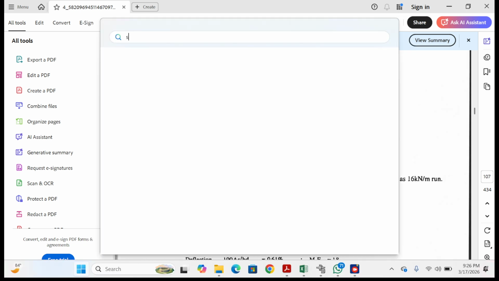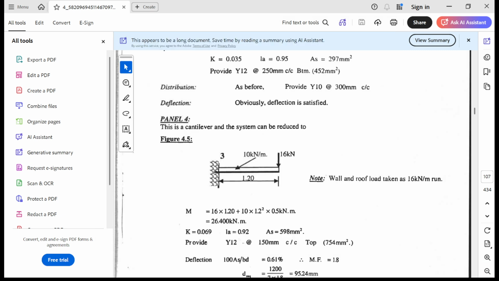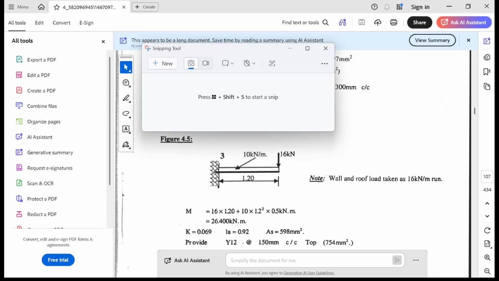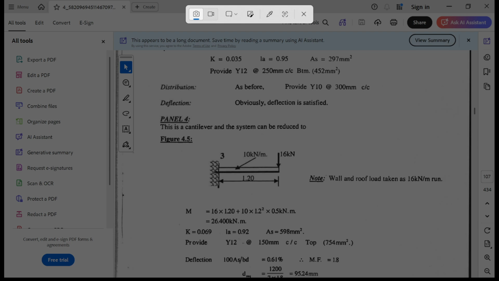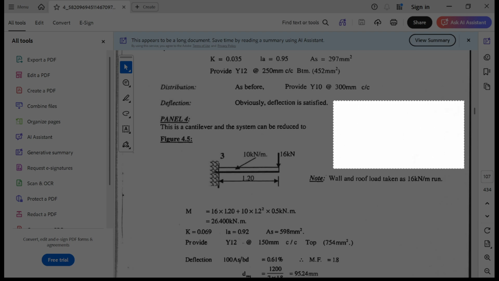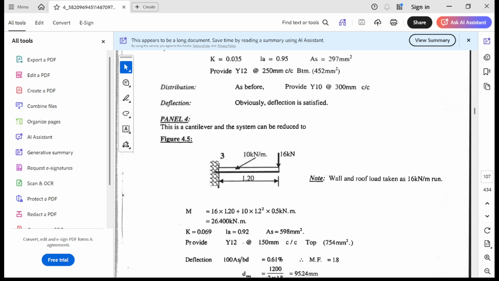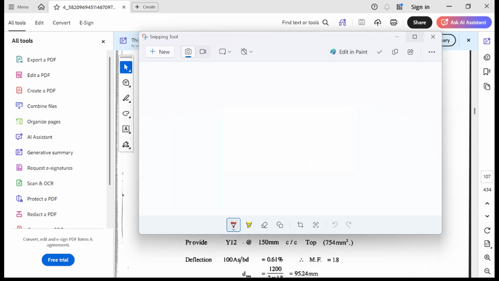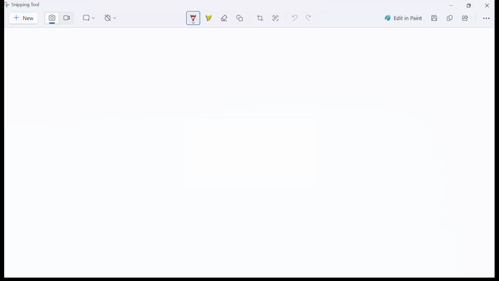Let me bring out the snipping tool. Of course, we know that for a simply supported beam the moment is WL squared by 8, so that one is not an issue. Let me create this now. Sorry, this thing is not straight, but I believe you get what I'm trying to do here.